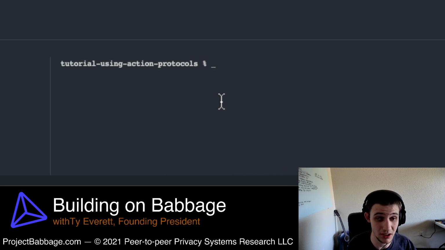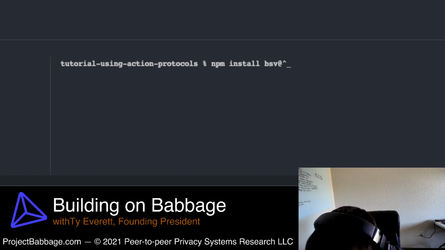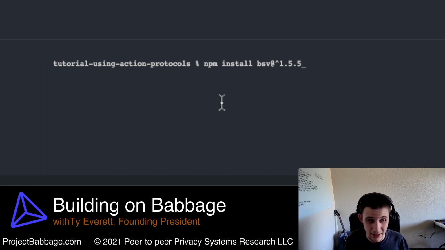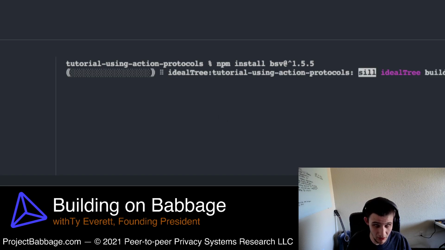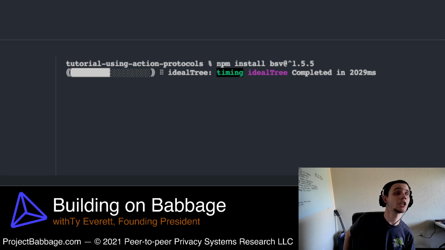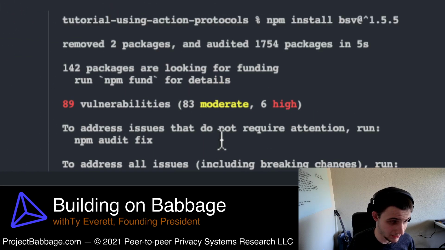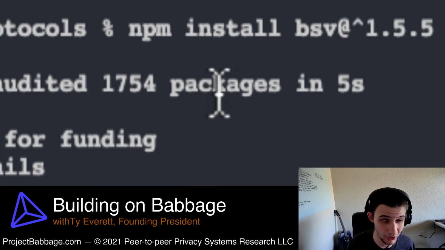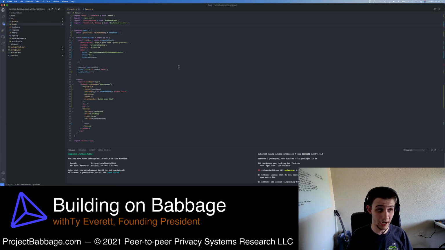The first thing I'm going to do is go to another terminal in my code, and I'm going to say npm install bsv at 1.5.5. I'm installing using npm, so this is just an npm command. It's installing a specific version, and you can get this command from the blog post, or you can copy it from here. But it's just a specific version of a library, a tool, just like Babbage SDK or Material UI.